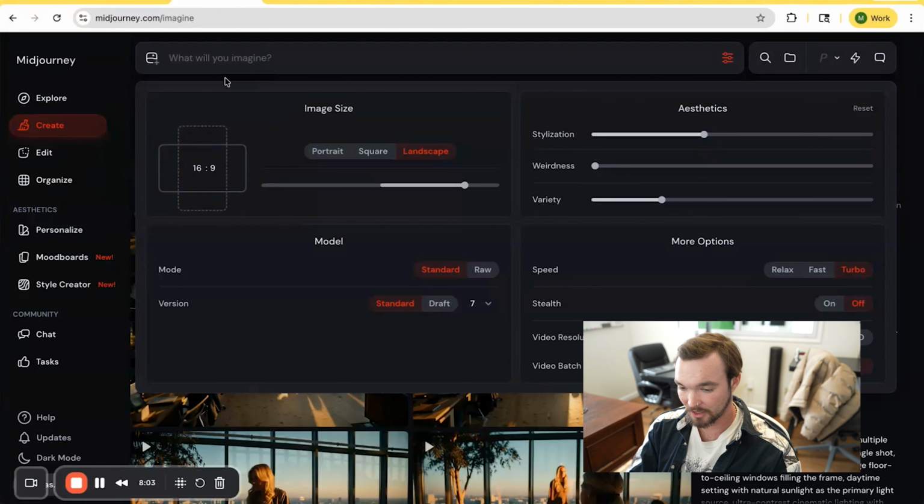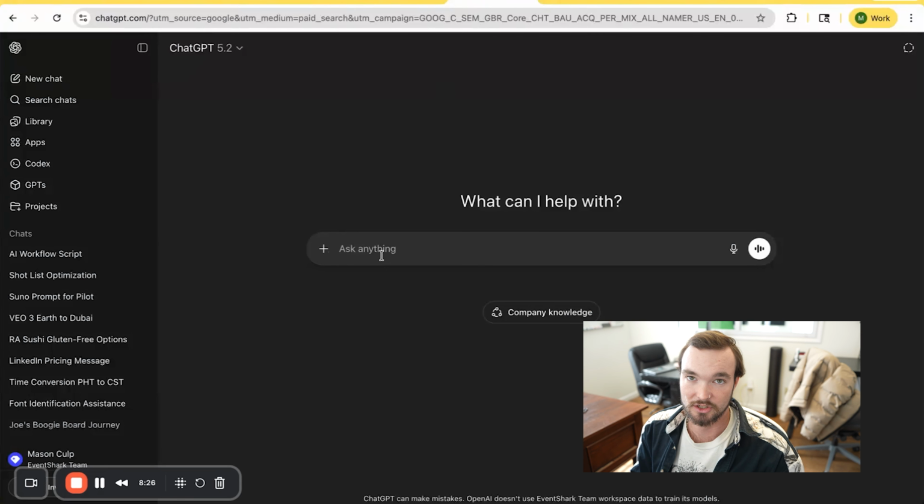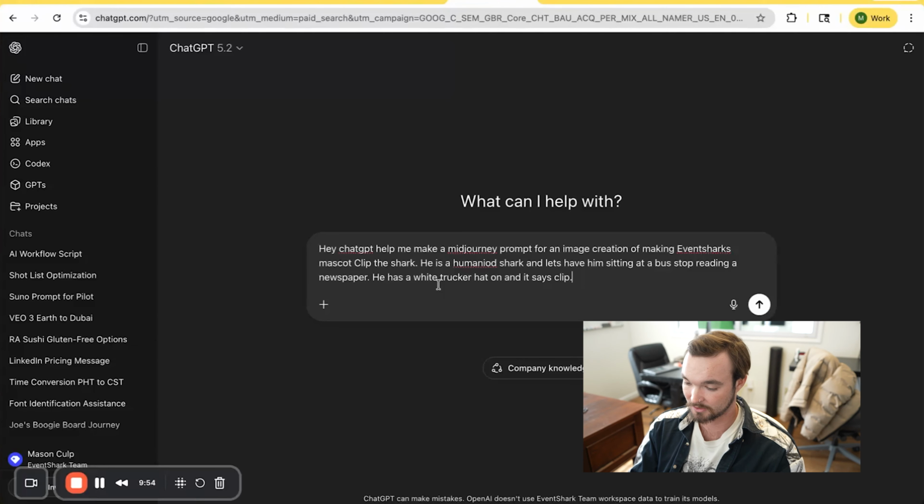So for this demo, I'm going to be generating our mascot, Clip. Let's start with making Clip. I like to use ChatGPT to help me prompt. Using ChatGPT kind of helps break it down from your simple language in your head to something that's formatted a little bit better for these language models to consume and understand. Let's plug this in and see what it gives us.